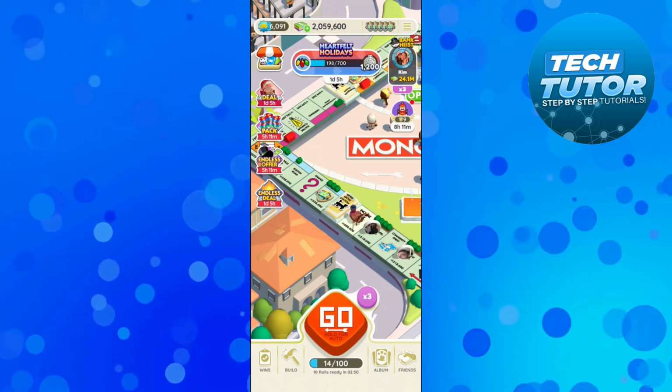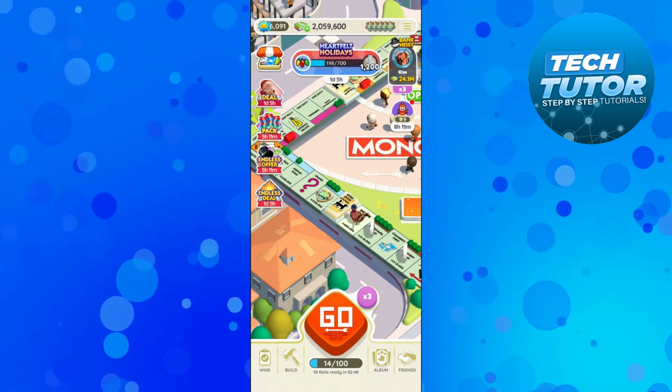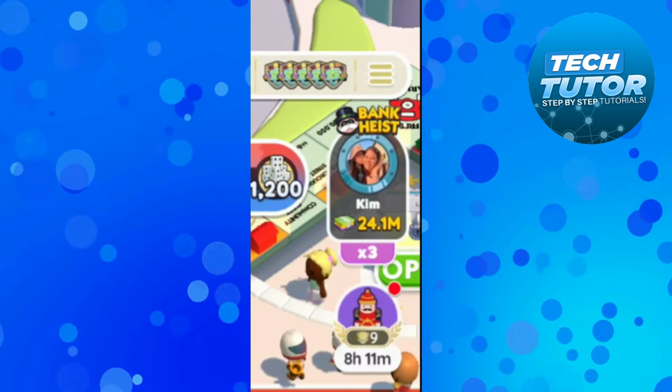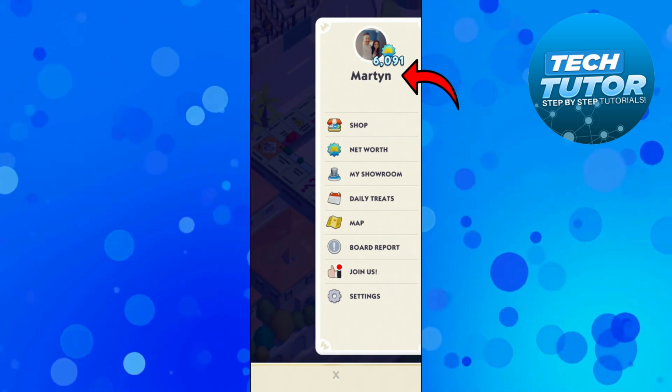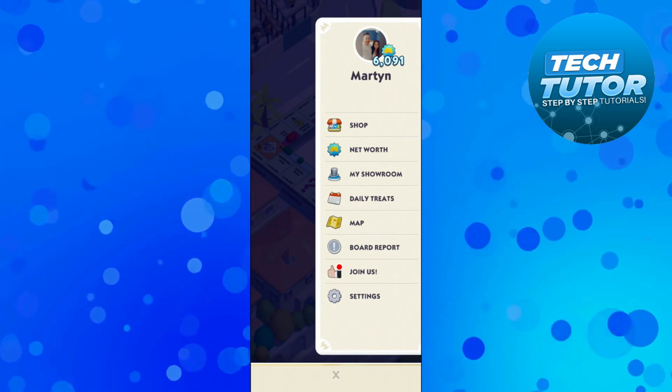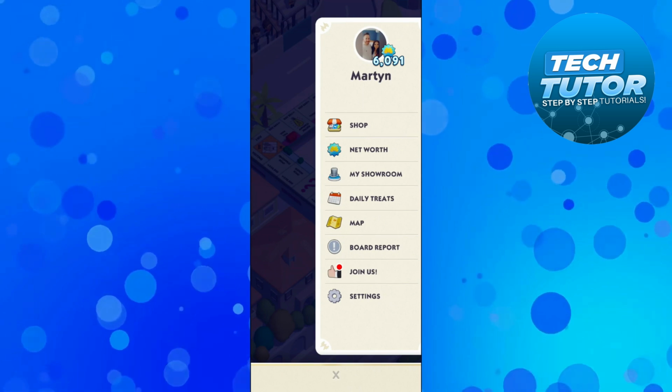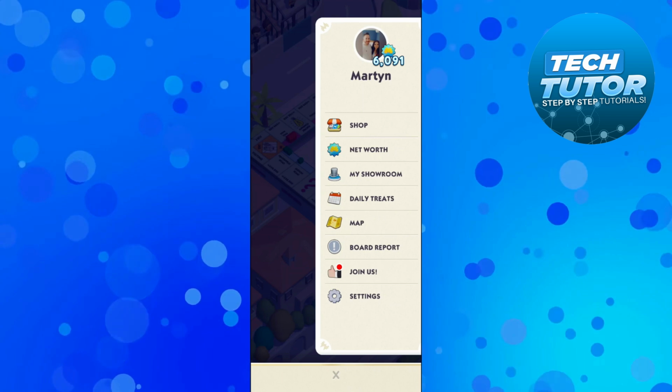Now to go ahead and check your username, all you need to do is come up to the top right hand corner and click onto the three lines to open up the menu. Your username is going to be displayed here at the top. This is going to be representative of whether you've connected your Facebook or your Google Play account.